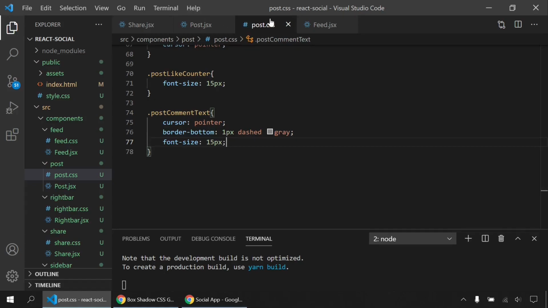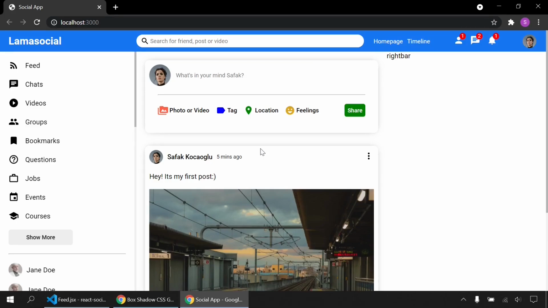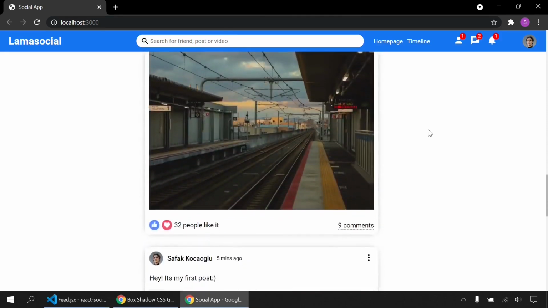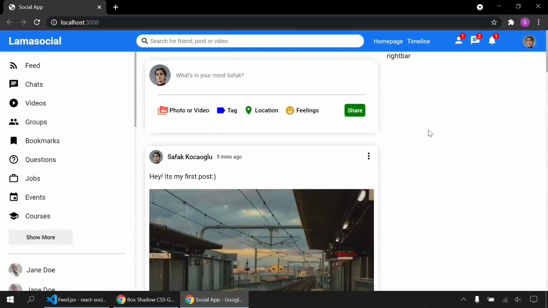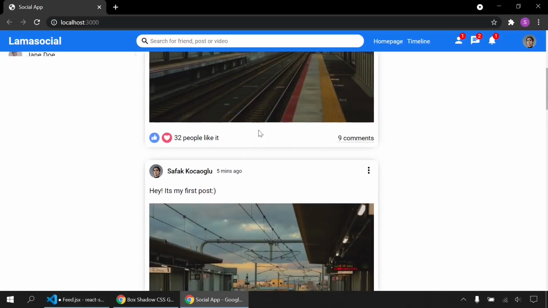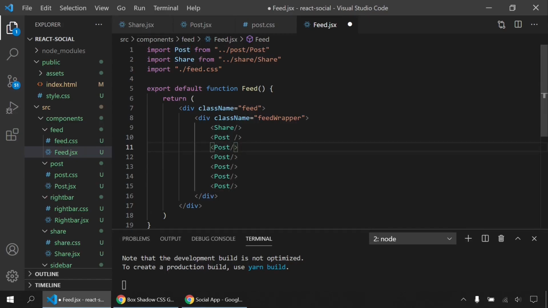So if I go to feed and duplicate this post, we can see all posts inside this feed. Perfect. And after end of the design, we will give all data inside this post. For example, hello, it's my first post, and this one, second post, and we will change all these images and texts here, maybe likes, dynamically. It's gonna be awesome.